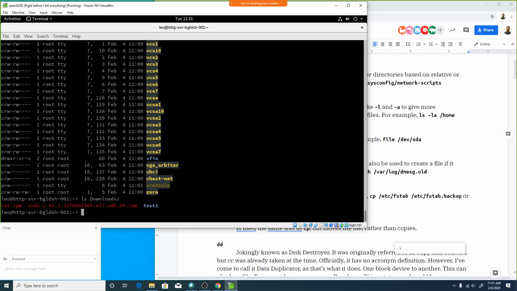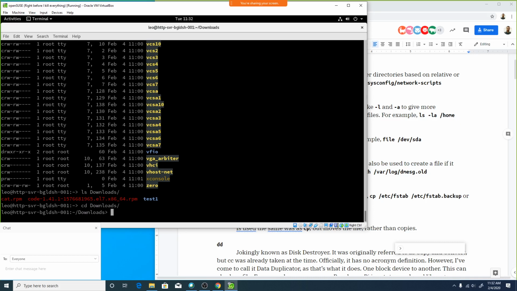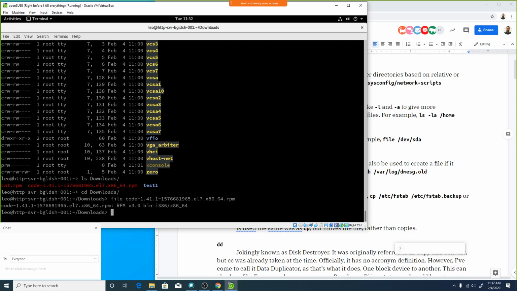Oh, wait. CD downloads. That makes sense. So file. And it tells me this file is RPM version 3 binary, works on 64-bit machines. Very revealing about what the heck this thing is.